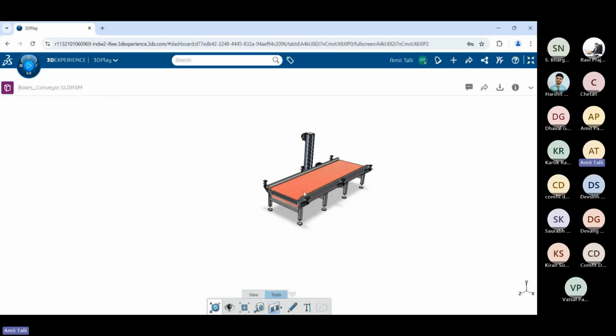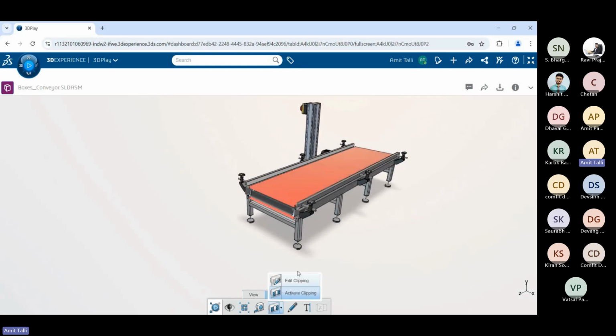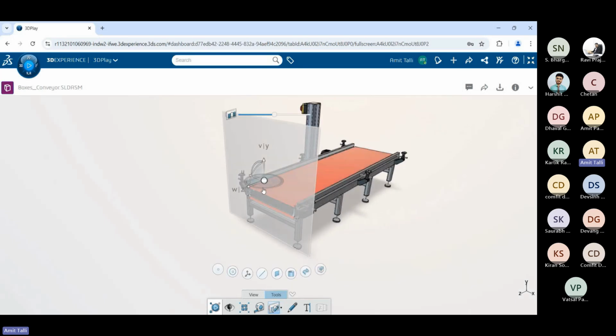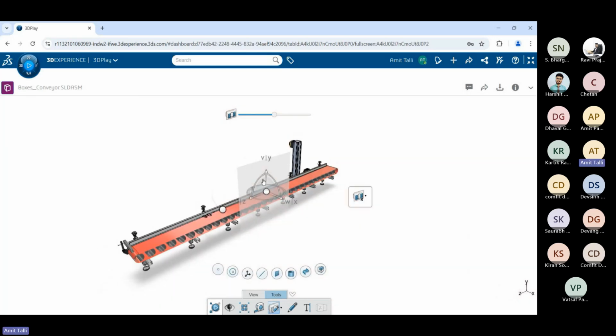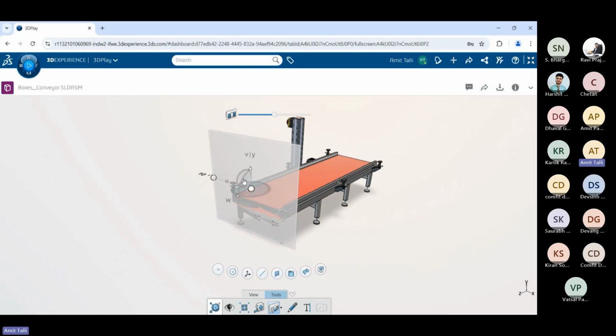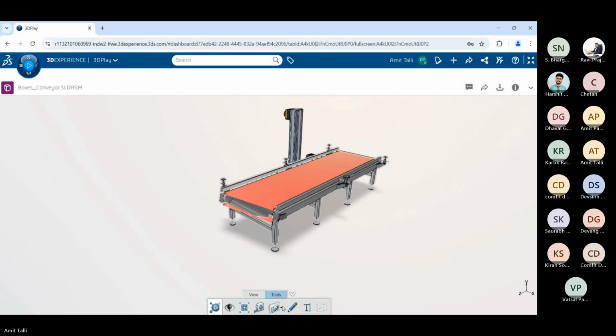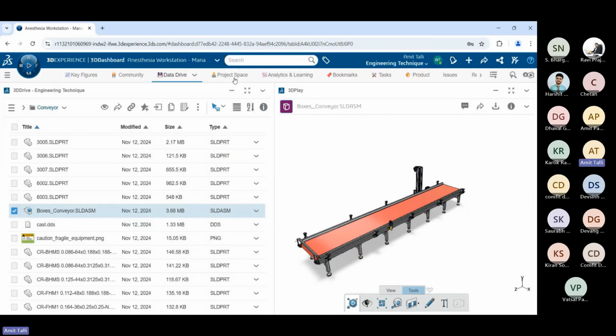Now going for the sectional view, I can also view the sectional view of this conveyor, and even modify its style. For example, I can rotate, or I can have an angular cross-sectional view. So this is all about 3D Play.